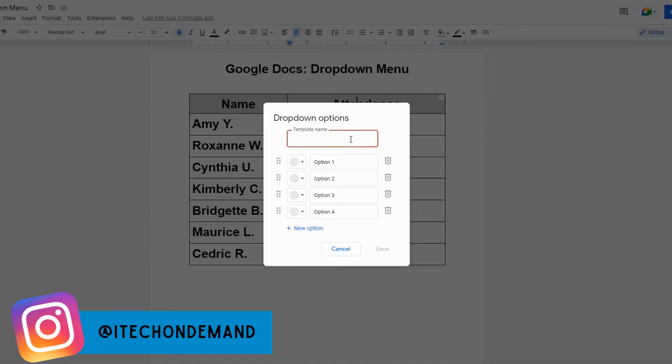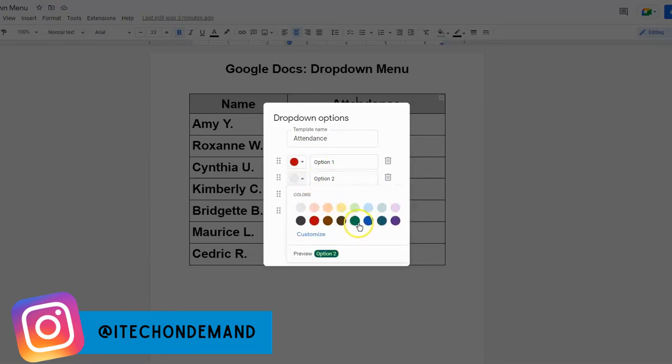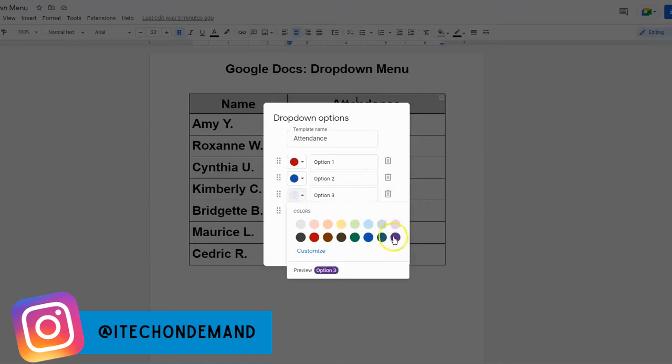So you're going to name your menu, and again I'm going to just say attendance. And then here is where you will put your options, such as tardy, present, absent. You can also change the color of each one of these options. All right, so that's what I'm showing you here.